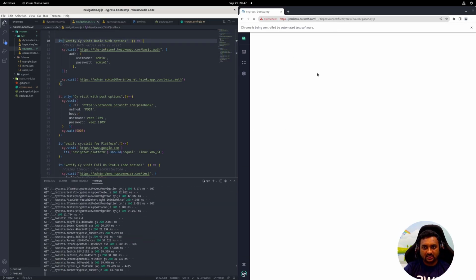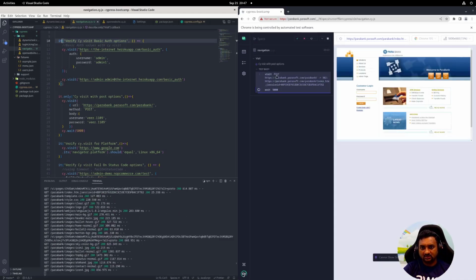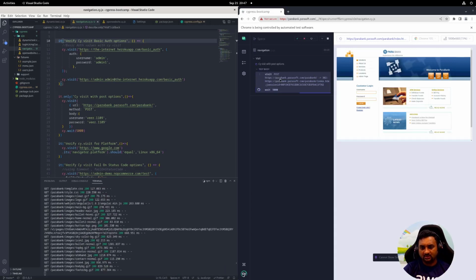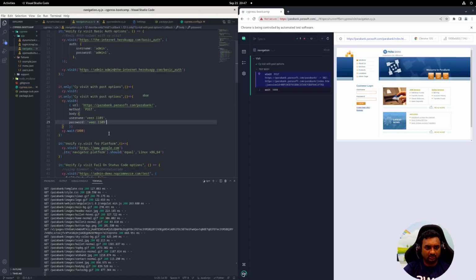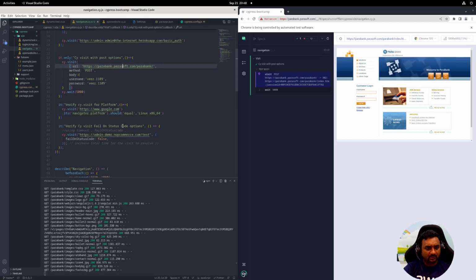So if you can see, it has started executing that particular spec. It has given the visit with post, and it has passed that particular information and marked this particular test as passed. So this is one another way you can pass the information along with your cy.visit command. Next thing is, as I mentioned, you can get the browser context, the window context, and you can work on that.